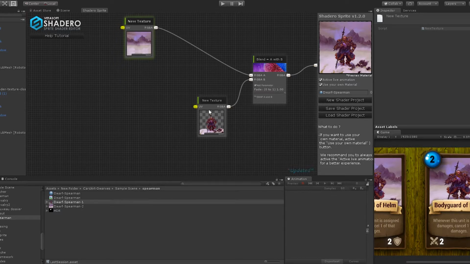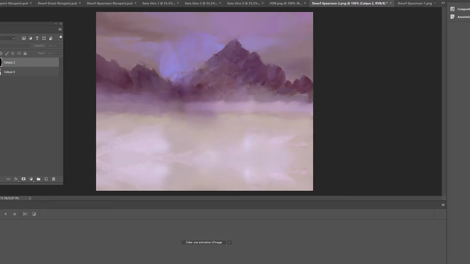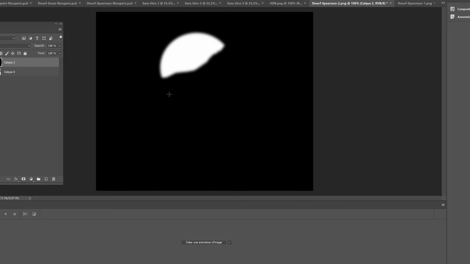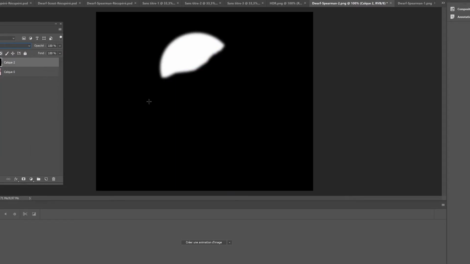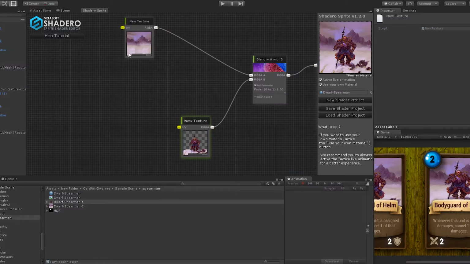Now we will add an awesome HDR effect on the sun. For that, we need to create a mask texture. Use your favorite software and create a texture like this. The texture needs to be like this. Take your time, it's really easy to create. Okay, now, create or duplicate the new texture node. Drag and drop the mask texture on the new texture node.